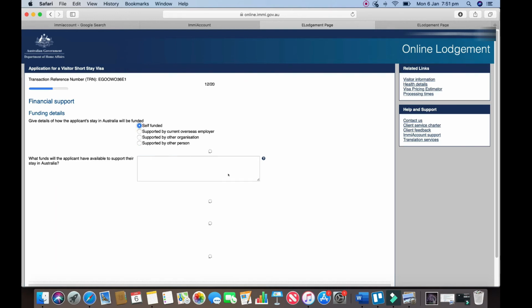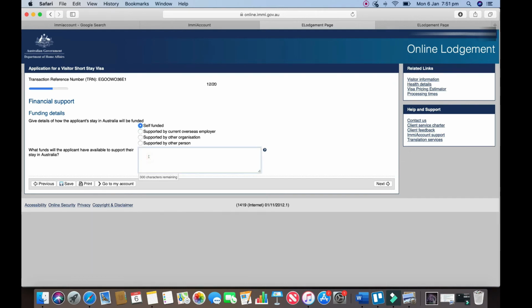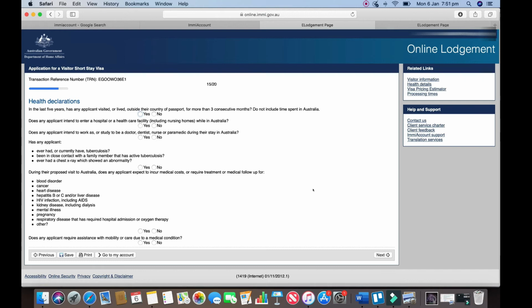So for now, if I put self-funded, what funds will they be available? So you just have to say, I have so and so in my bank account, and I have this much cash, and I can fund myself, and you'll have to prove it.